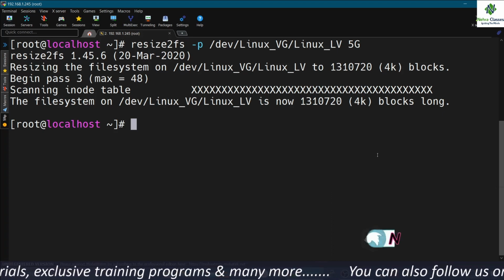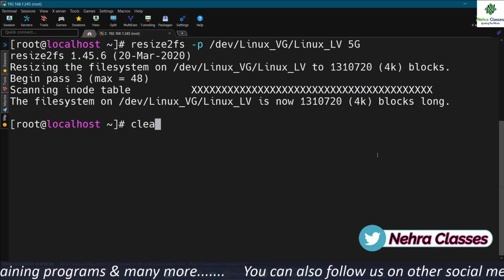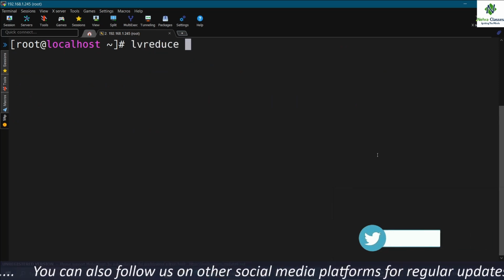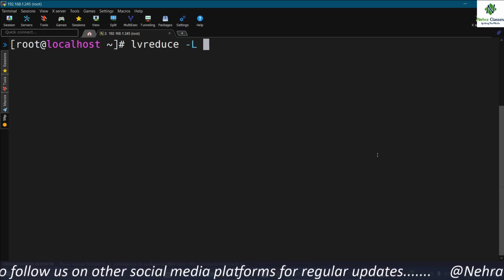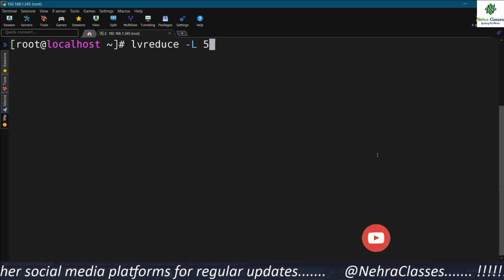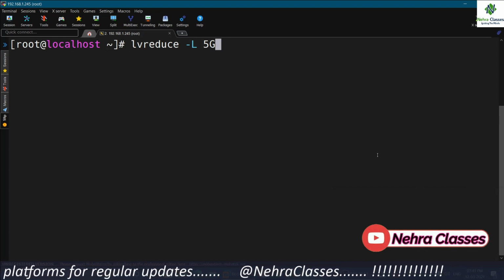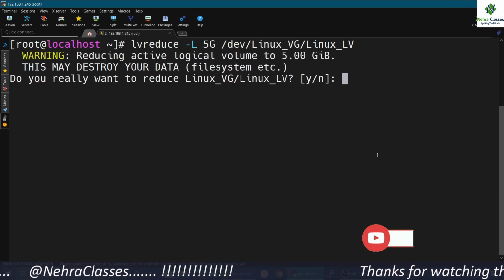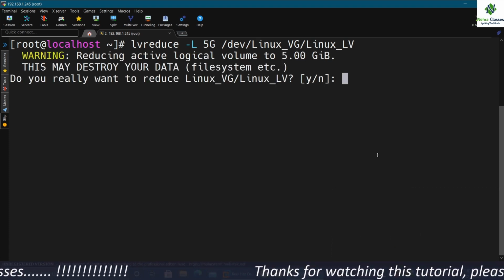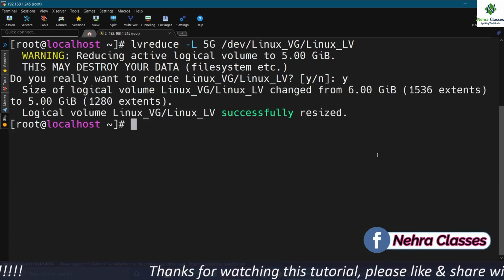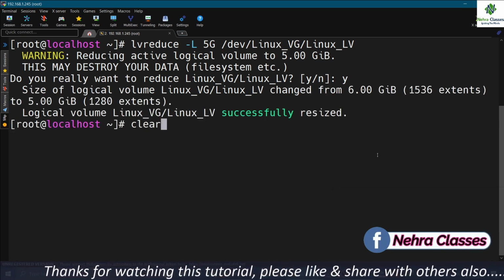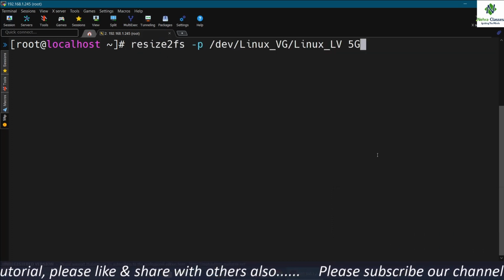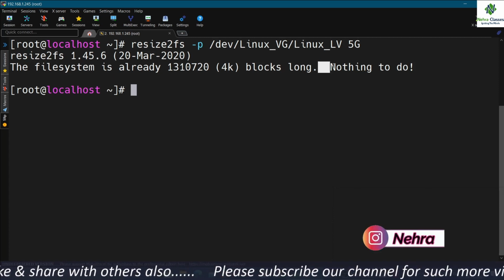Now we can easily reduce the LVM. To reduce the LVM, we will execute lvreduce command. lvreduce, after that -L, then we will specify the size which we want to keep after reducing, and then the complete path for the LVM. So it is asking whether you really want to reduce it or not. Press Y and press enter. LVM has been reduced. Now we will again verify the same by running the resize2fs command. So here it should show us nothing to do.